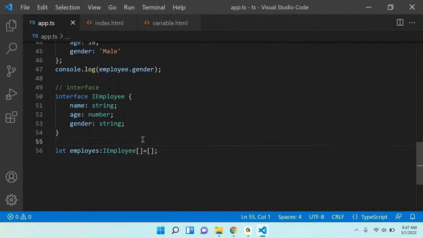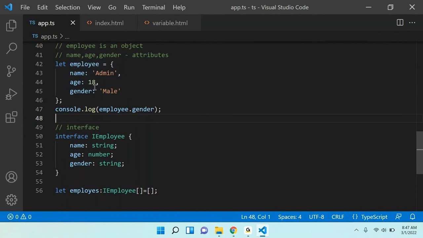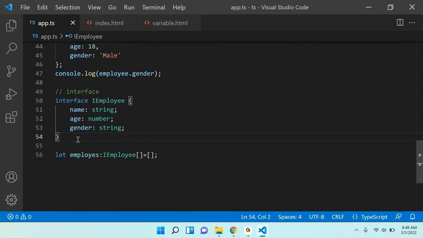Suppose I want to declare a list of employees. Each and every employee should contain name, age, and gender, and name should be string, age should be number, and gender should be string. In normal JavaScript these are all attributes, but you can change the type of the attribute. For age, you can assign a string or a boolean also. But if you declare this employee as an interface, you have to declare all the attributes inside this interface.